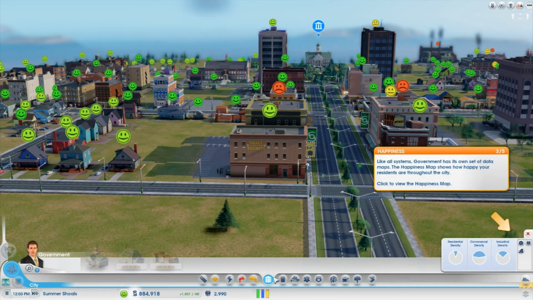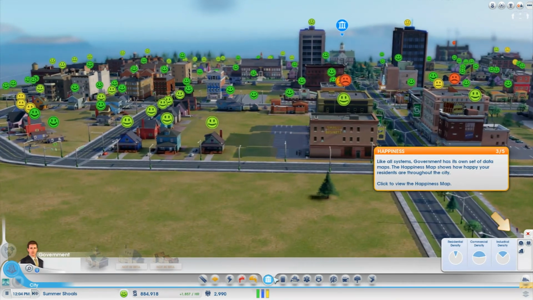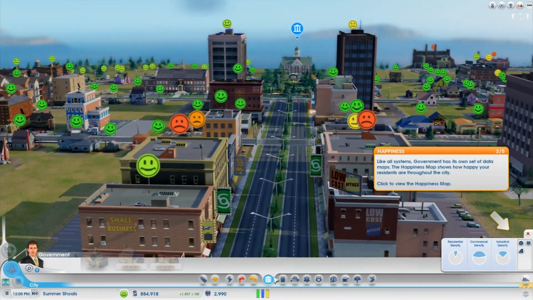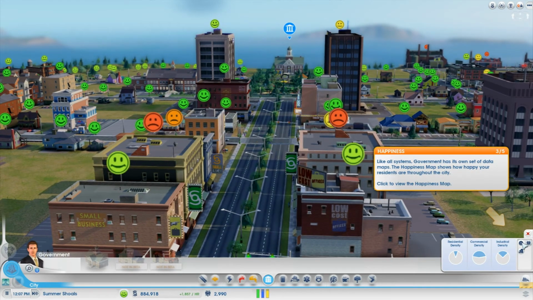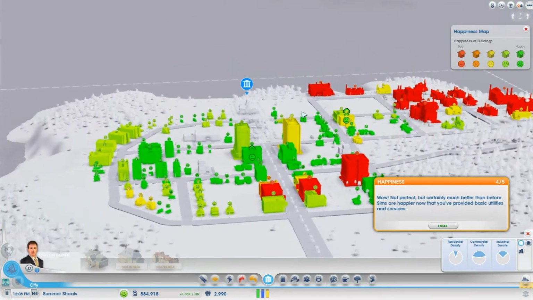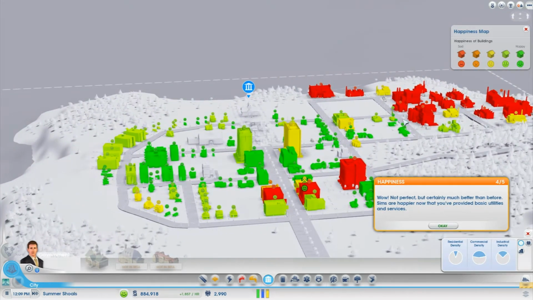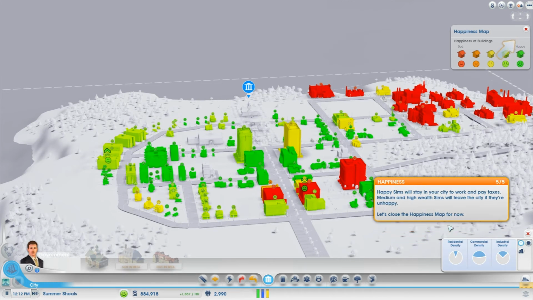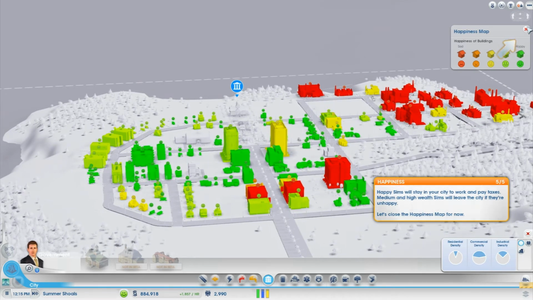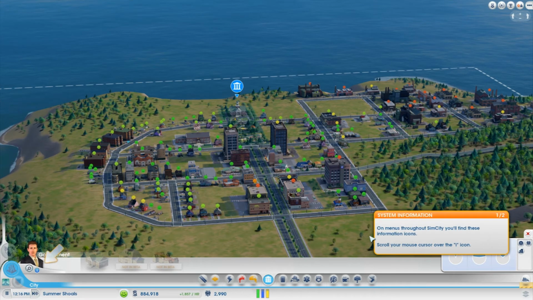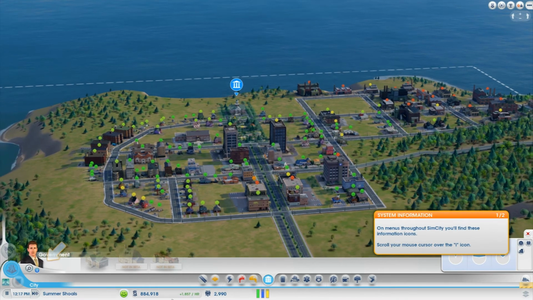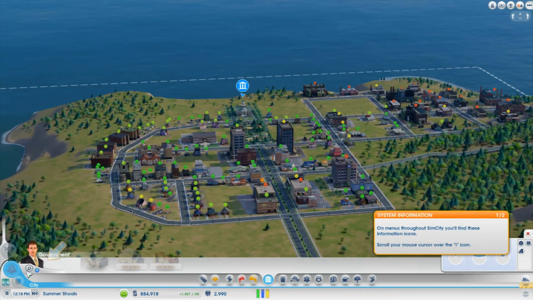The tutorial does drag on a bit. It tries to teach you a lot in a very short amount of time. Right about now, I'm just kind of feeling like I just want to get in and explore and do it all on my own and find out about it. I don't think the tutorial's ever going to be able to teach you every single feature and show you every little thing about it, so just like any other SimCity, I suppose, you'll just have to jump in and kind of discover it for yourself.